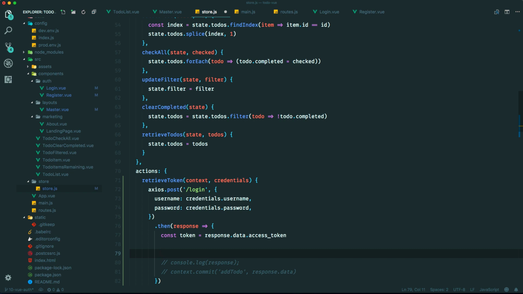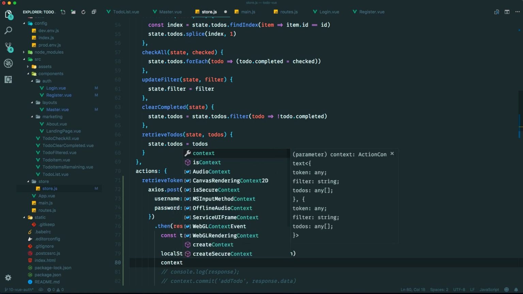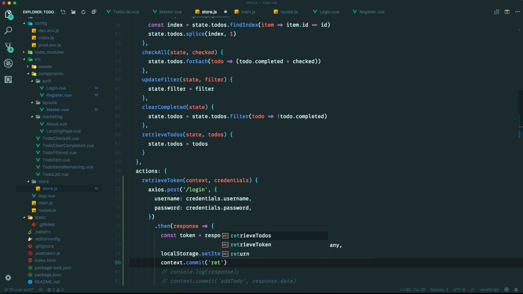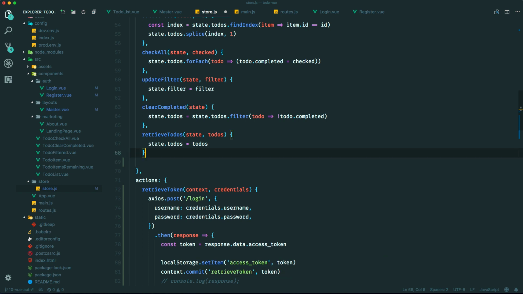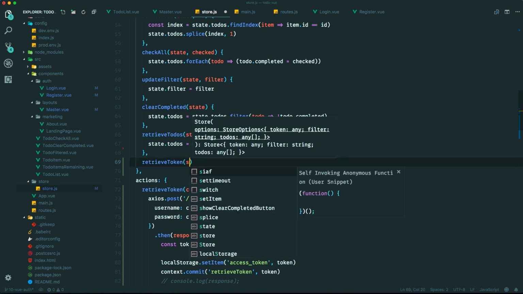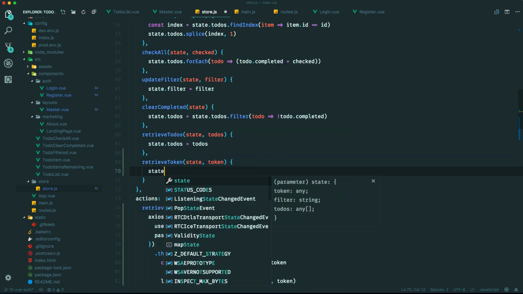So local storage is pretty simple to use. There's an object called localStorage, and to set an item, you just call the setItem method, and you give it a name. We're going to call it access token, and then we pass in what we want to set. And now I also want to update our variable here, so I'm going to do context.commit, and I'm going to call a retrieveToken mutation, and we're going to pass in the token. So let's make one, retrieveToken. We'll take in the state and the token, and we'll just set the token in our state.